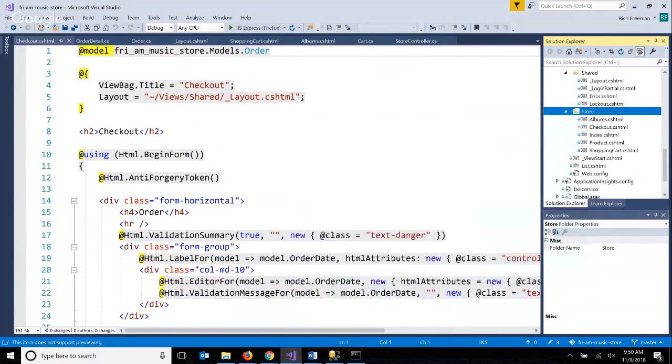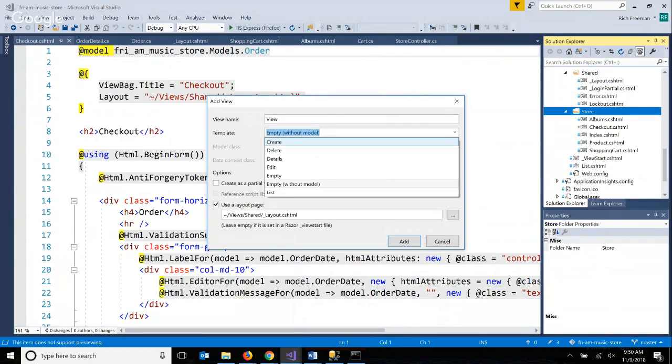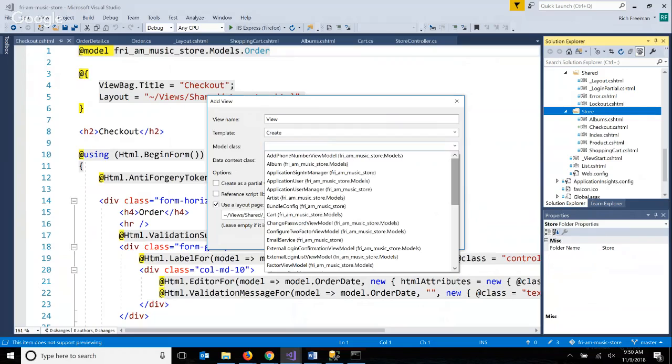When you went to add view, you don't see this drop down for model. When the template is empty without model, it's gray. When you choose create, it still doesn't come up. Can you type in it? If you can, type order. Yep.